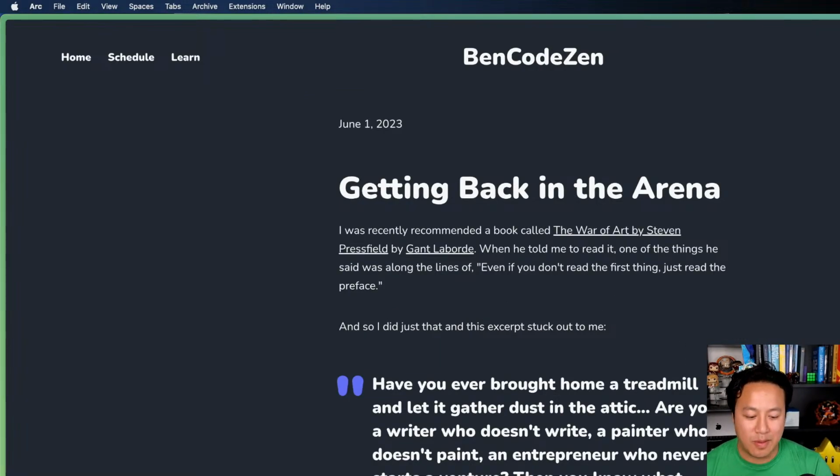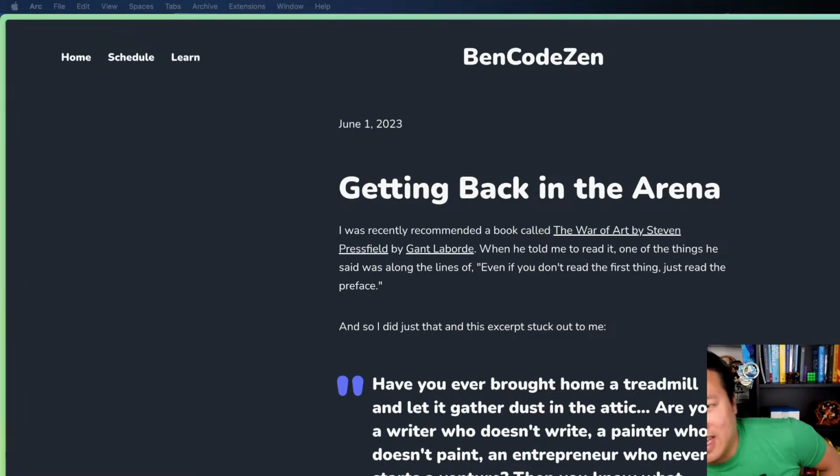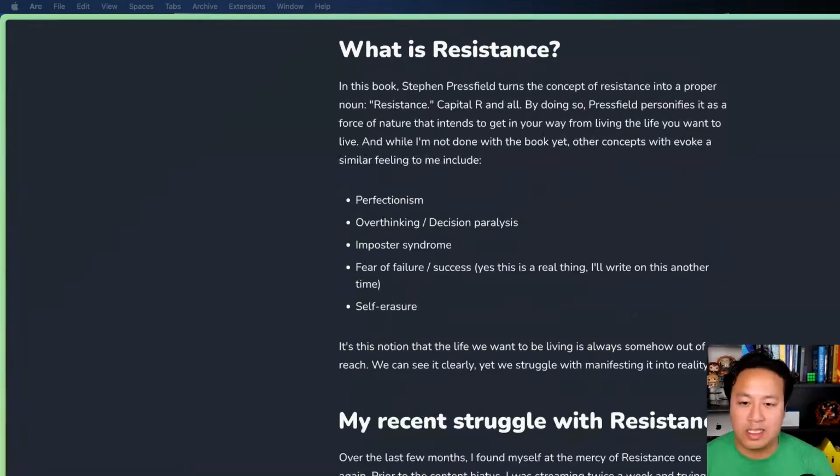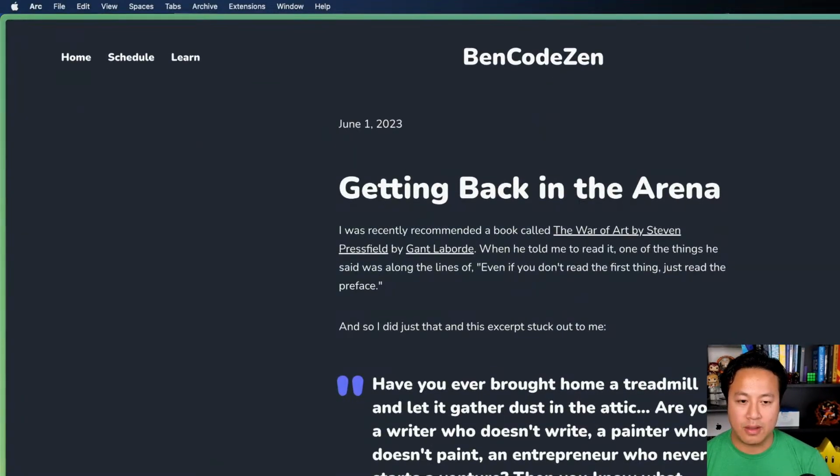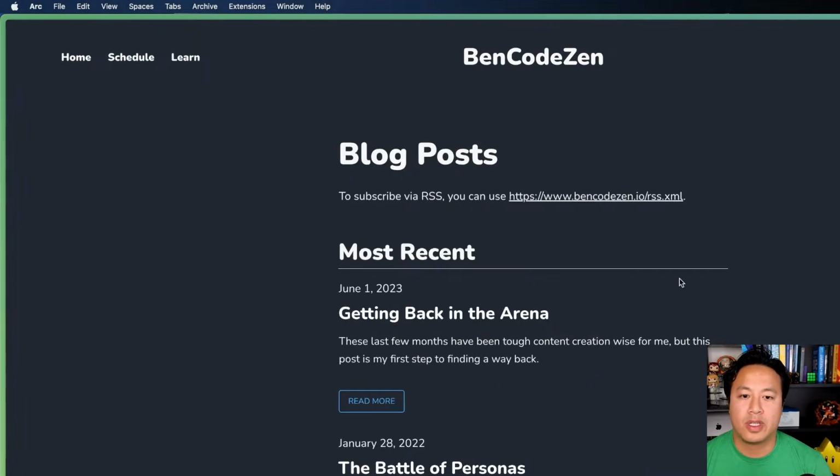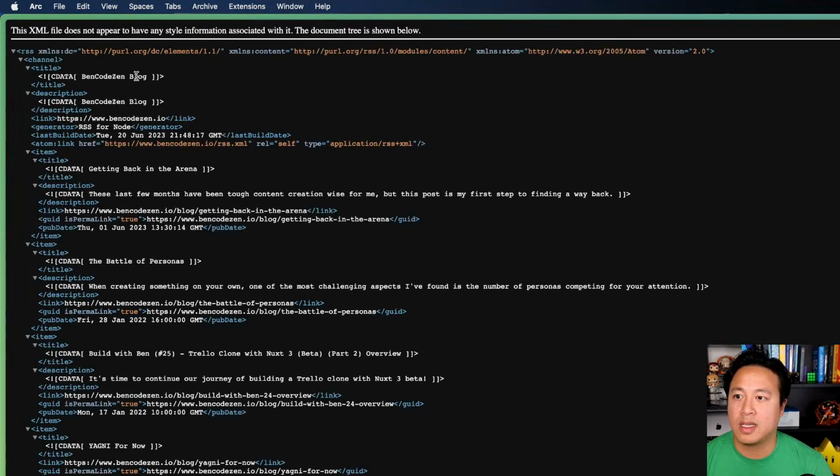Hey, I think this works. I'm gonna post this. Oh shoot, I forgot. I don't have a good way to post this everywhere yet, but that's okay. If you go to benkozen.io, it looks like the blog post is actually up now. So if we go to the RSS feed, we'll see that. Great. So this is the RSS link that exists.